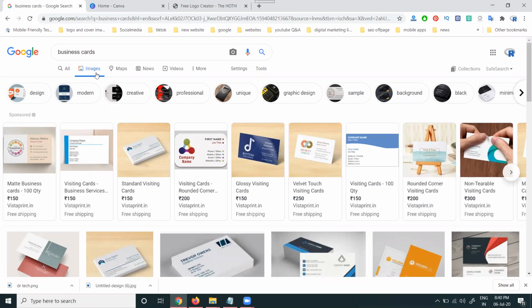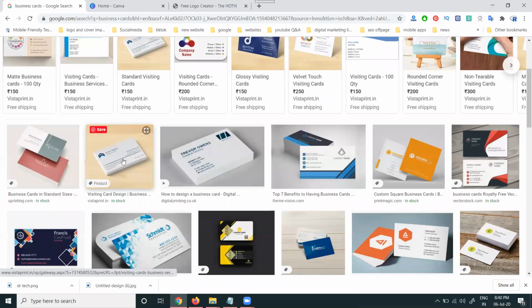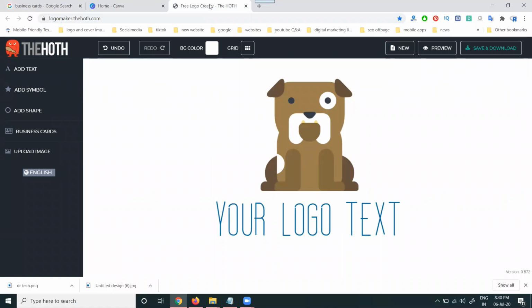We can use Photoshop, CorelDRAW, a lot of things are there. Some online tools are there. If you are making your own business card, how do you make it? You can get it online and purchase it somewhere else, or you can make your own. For that purpose, we are using two websites. One is Canva. The second is thehoth.com.